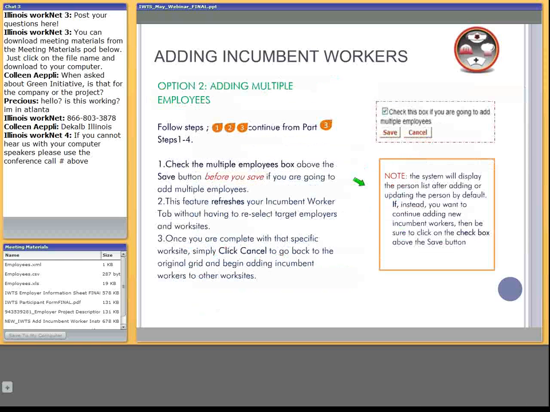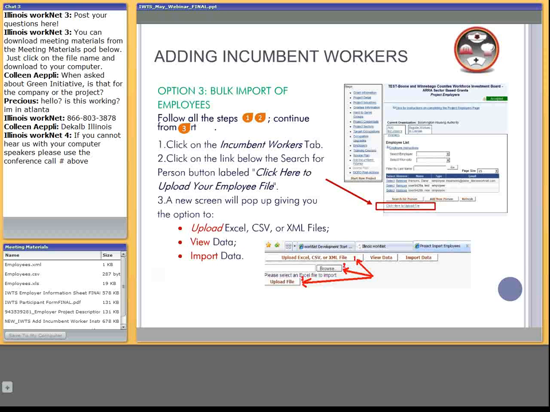Option 3 is our bulk upload. And what's important here to notice is the bulk upload is a lot more like an attachment. So I don't want people to get a little bit overwhelmed over, oh no, how am I going to do this? And so what you'll notice is as you're adding incumbent workers, just like on your original tab, what we've done is created a link, and the link says click here to upload employee file.